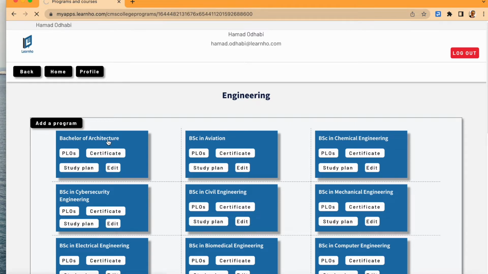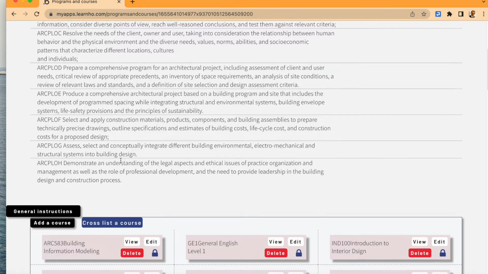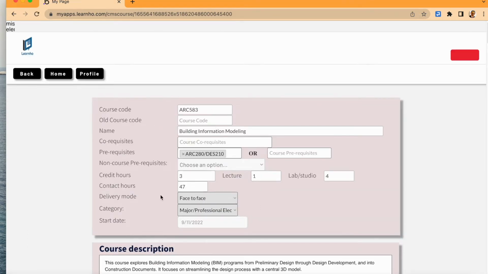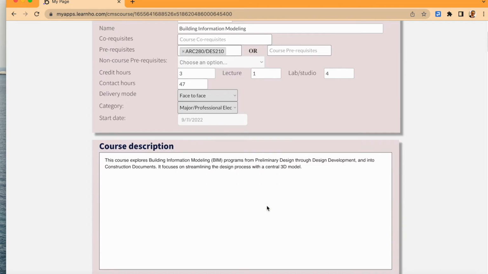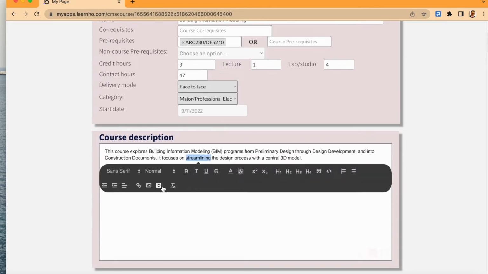The digital syllabus is developed based on various accreditations, pedagogical approaches, and theories of instructional design. It includes the following sections. The course information section contains important information such as course code, title, prerequisites, additional prerequisites, credit hours, lecture and lab hours, and course start date. In the course description section, you can add not only text, but also multimedia content such as videos and graphics.